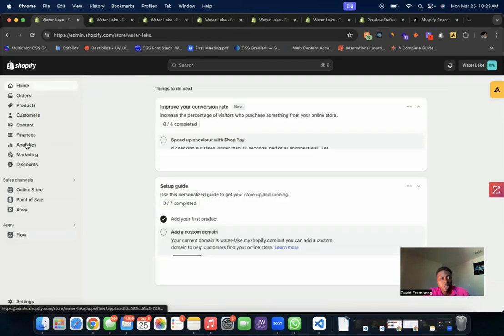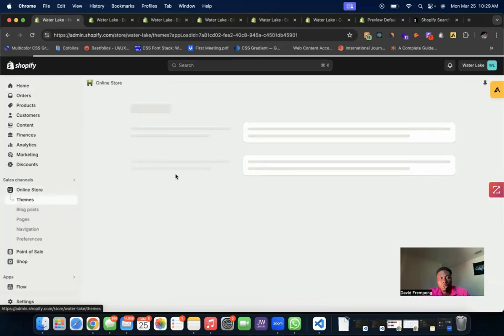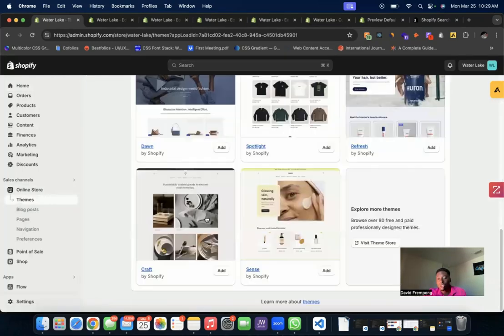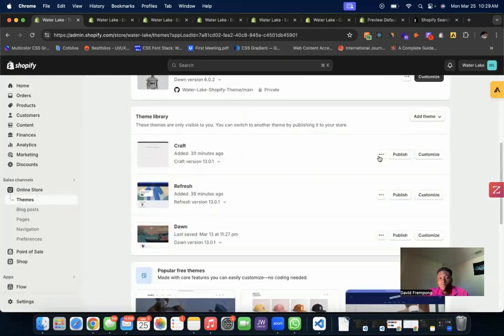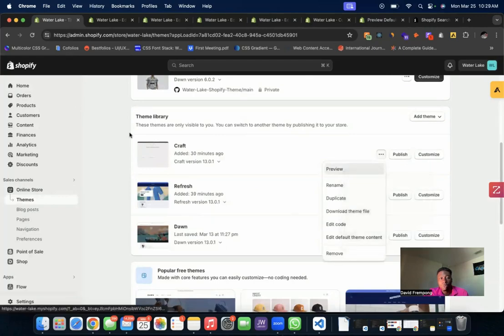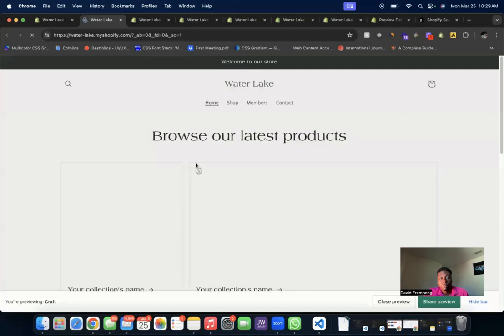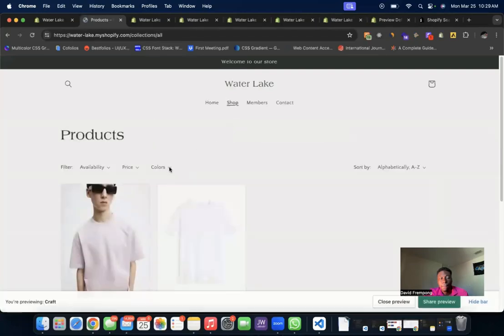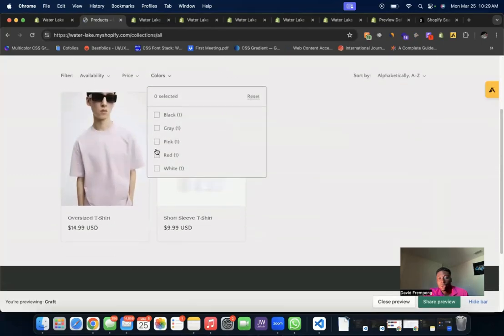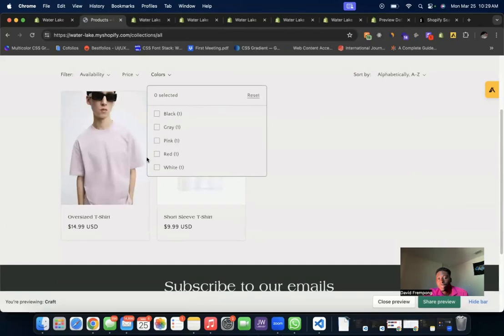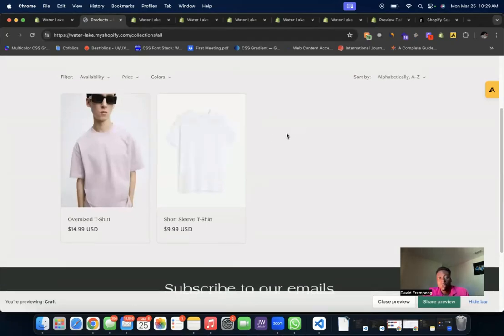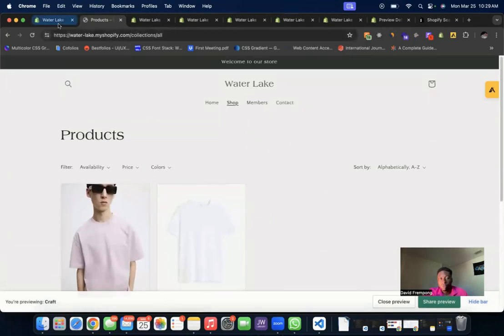So what we're going to do is we're going to come here, go to online store. We're going to do this on two different themes just to show you how it looks. So let's first look at the craft theme. So we're going to preview this theme real quick. Click on shop. And you see here how previously it doesn't have the colors, it just has the title of the color, like what we're referring to. Okay, so here's what you want to do.